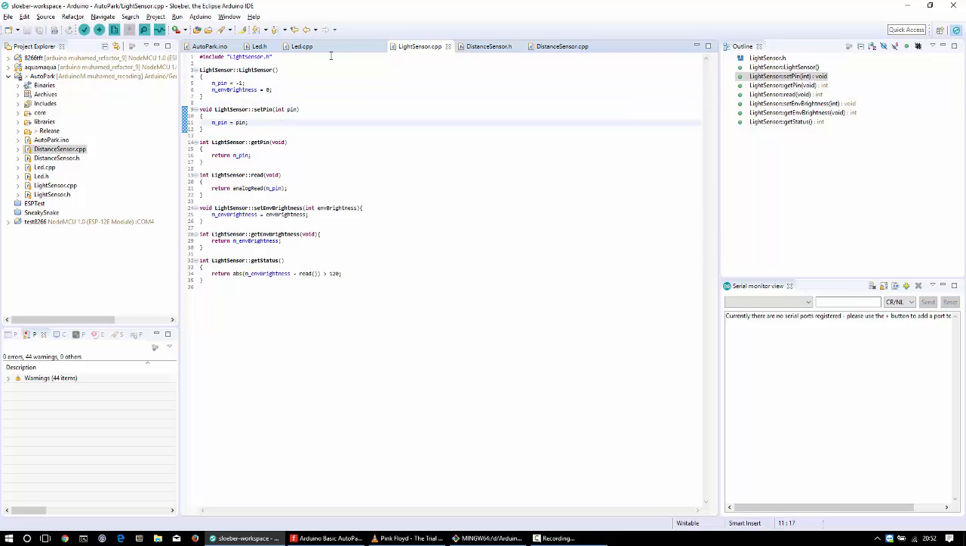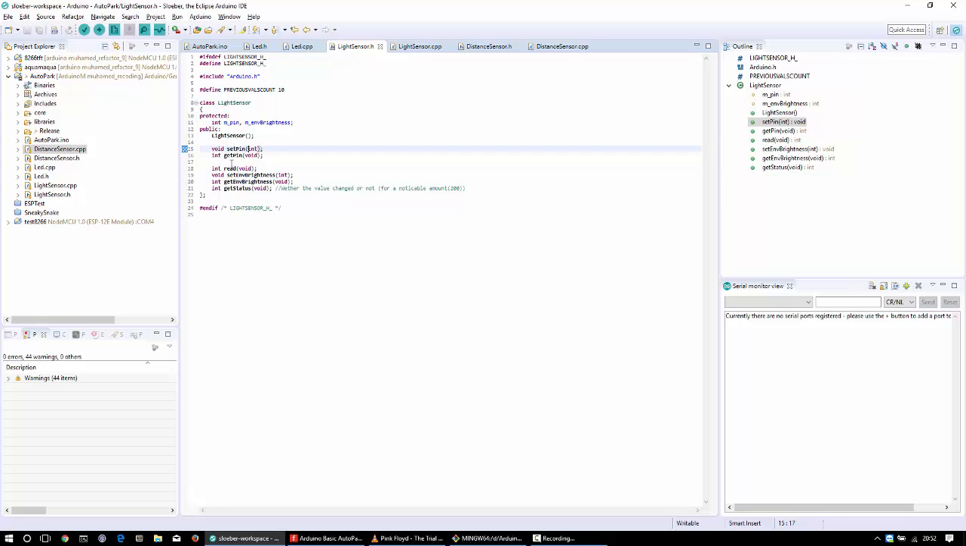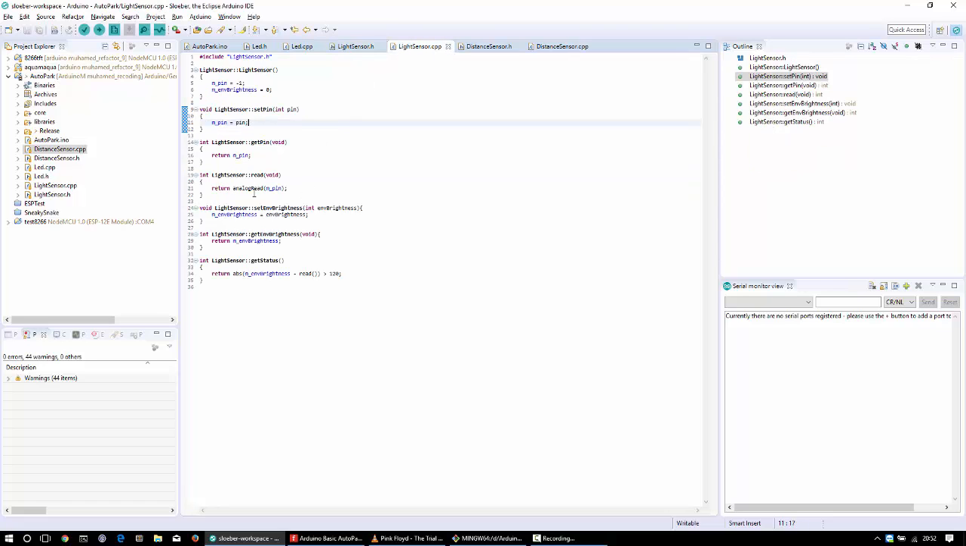So I will show you now how the other functions work with that environmental brightness variable. So read is just analogRead, and you can Google analogRead. It's just returning the value from the analog pin, so it just returns this.